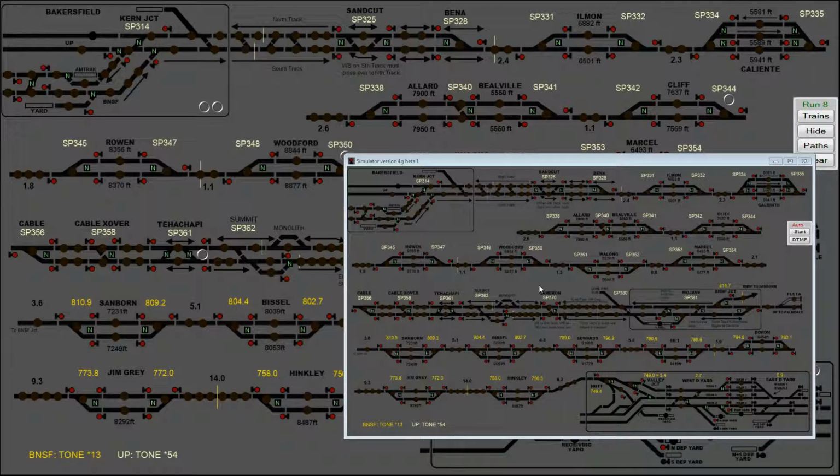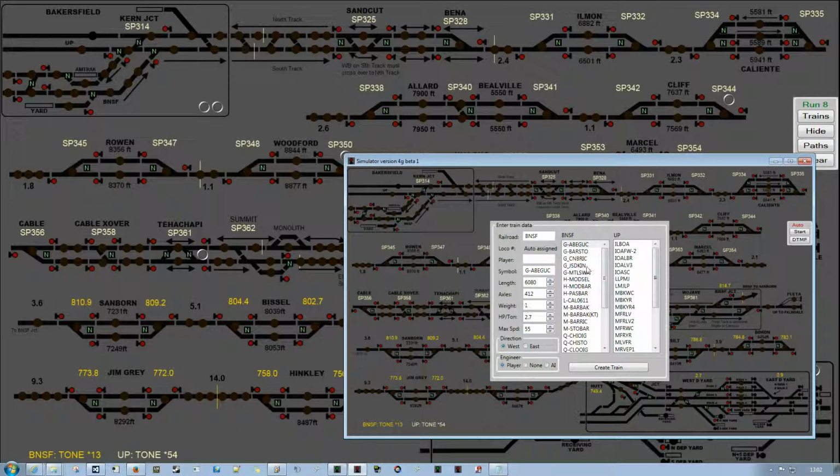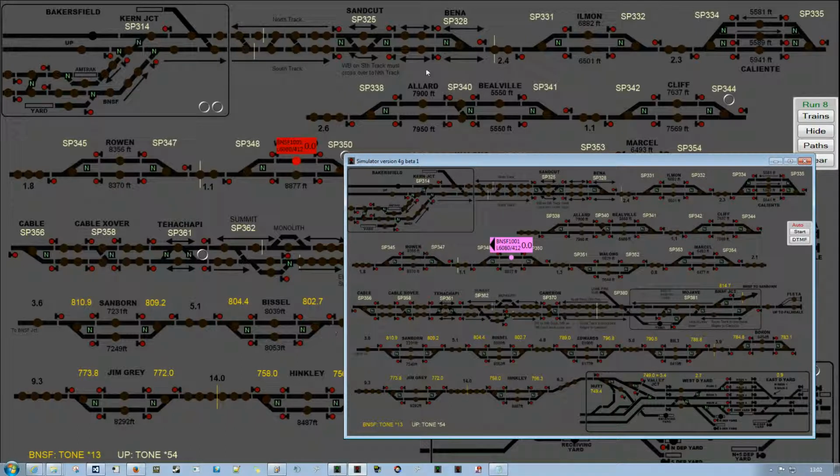This video is going to show you how to clear paths in the external dispatcher application. For this video, instead of using Run8, I'm going to use the simulator so we can set up different scenarios that we can test with. First of all, I'm going to create a train. Just right click on a block in the simulator, any train, it doesn't matter which.